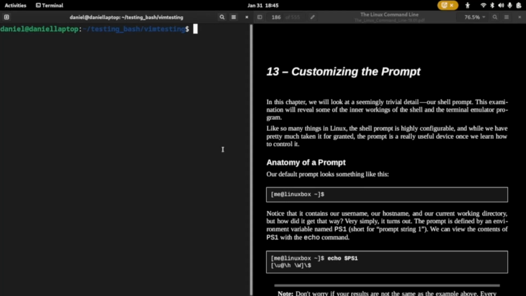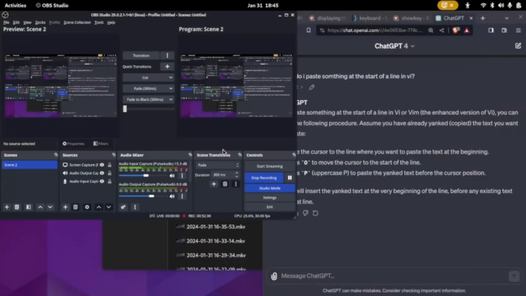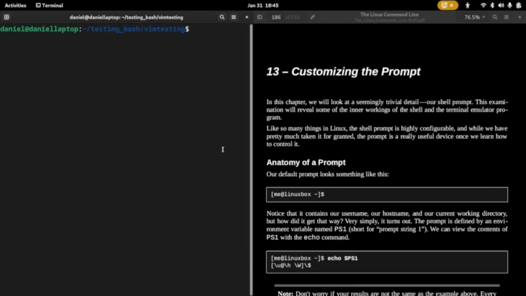Like so many things in Linux, the shell prompt is highly configurable, and while we have pretty much taken it for granted, the prompt is a really useful device once we learn how to control it. Anatomy of a prompt. Our default prompt looks something like this. Notice that it contains our username, our hostname, our current working directory, but how did it get that way? Very simply, it turns out the prompt is defined by an environment variable named PS1, short for prompt string 1. We can view the contents of PS1 with the echo command.